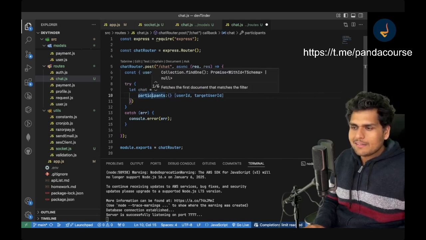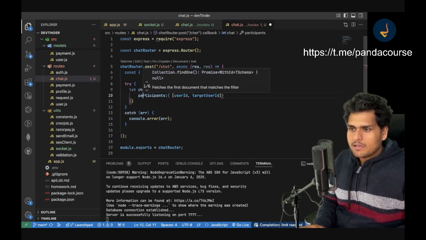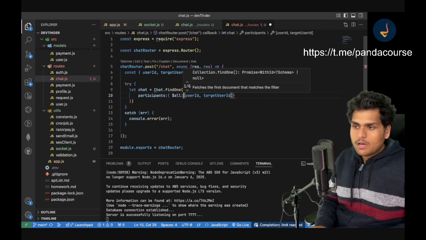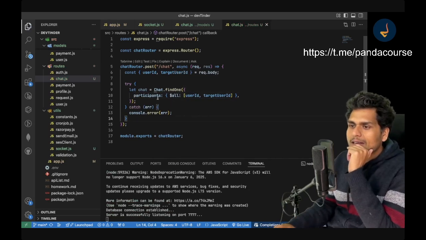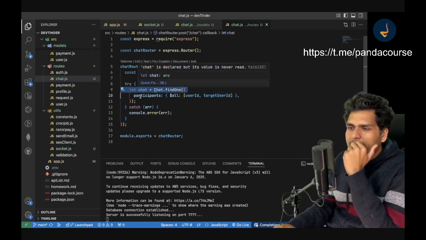Ideally, just do this, just a minute. So participants $all, this is the $all query over here. So Chat.findOne, and then participants $all, user ID and target user ID in the array. Cool. So this will find my chat, right? This will find my chat.